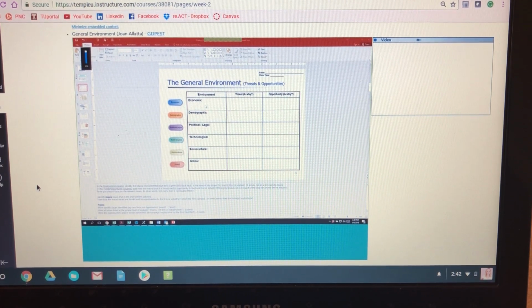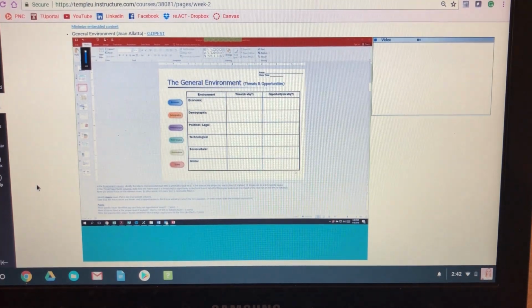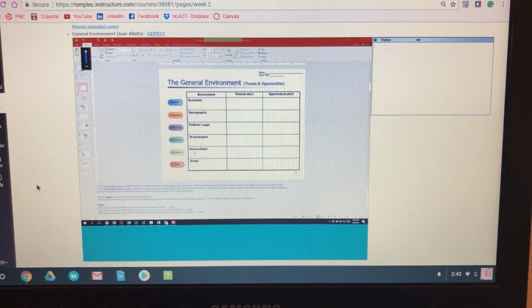So what you want to do in doing case analysis is look for a case fact about changes in the macro environment. Right, so these are going to be facts. It's going to be the different segments of that general environment, this macro environment: economic, demographic, political and legal, technological, sociocultural, and global. So examples would be the dot-com bubble or the dot-com burst, the 2008 housing crisis, all examples of changes in the economic environment.